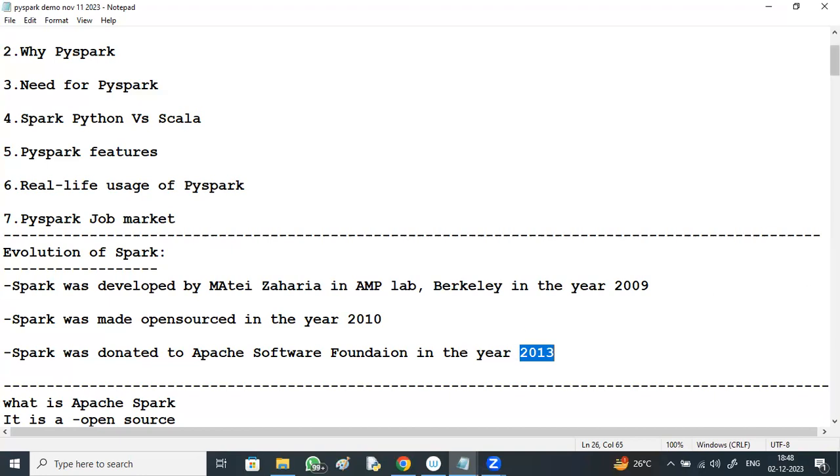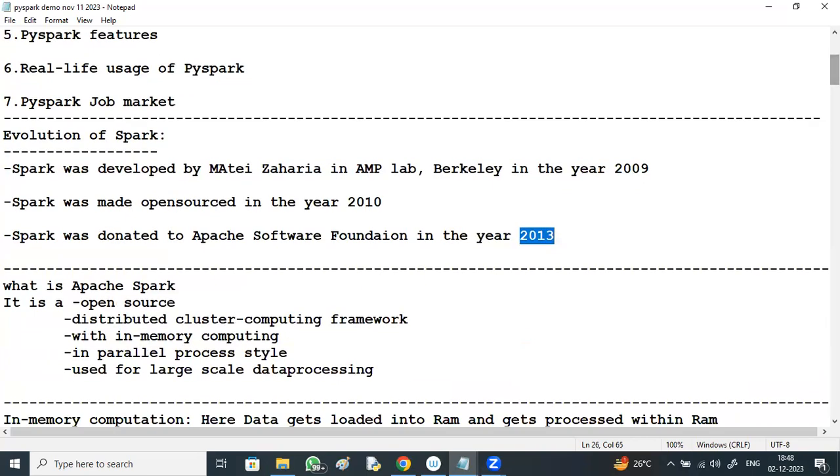If I can define Apache Spark in 4 lines, observe this. Spark is an open source distributed cluster computing framework with in-memory computing feature in parallel process style, used for large-scale data processing. So I can say it's a general engine. Apache Spark is a general engine for big data analysis, for processing, and for computation, right?